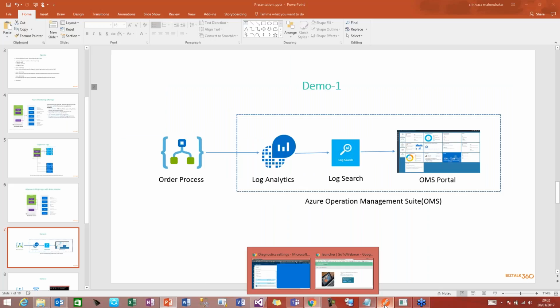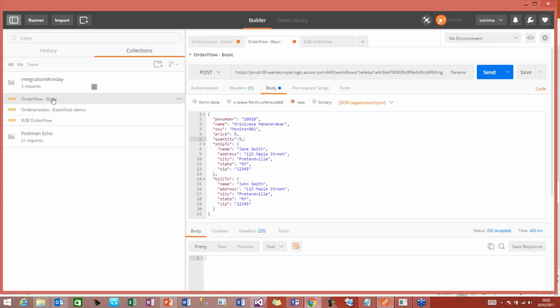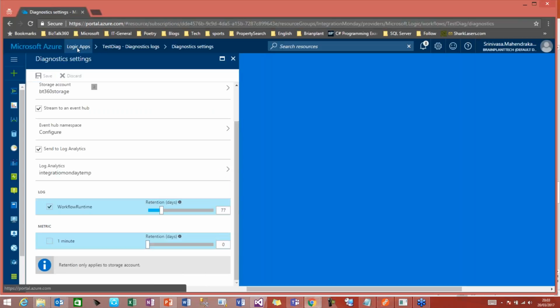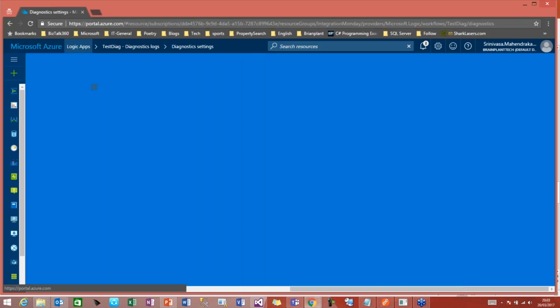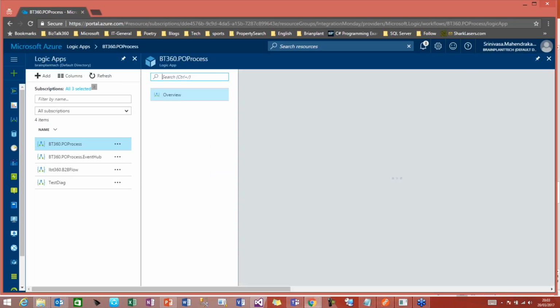As I said, I have an order flow. I'll call it a simple order flow. For that, I have a JSON file, which looks like this, with the PO number, the name, the SKU, the price, the quantity, and the ship to and bill to address. And I go to the portal. I have this logic app called BT360 PO process.